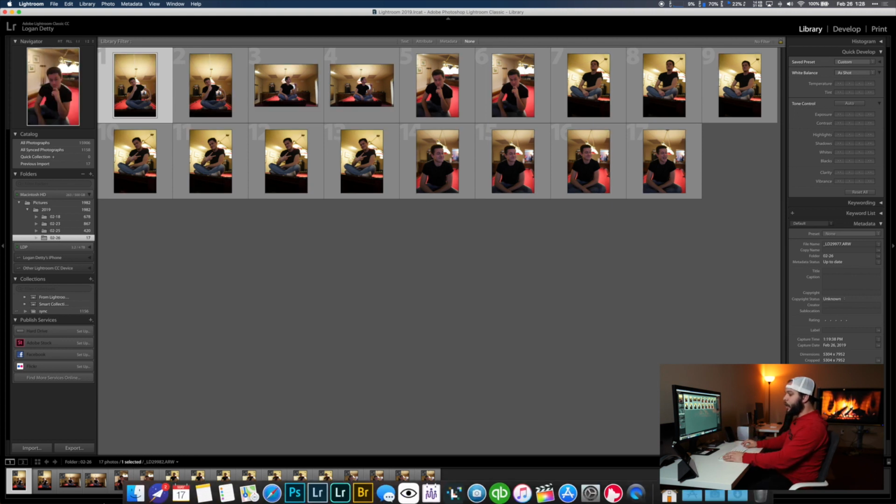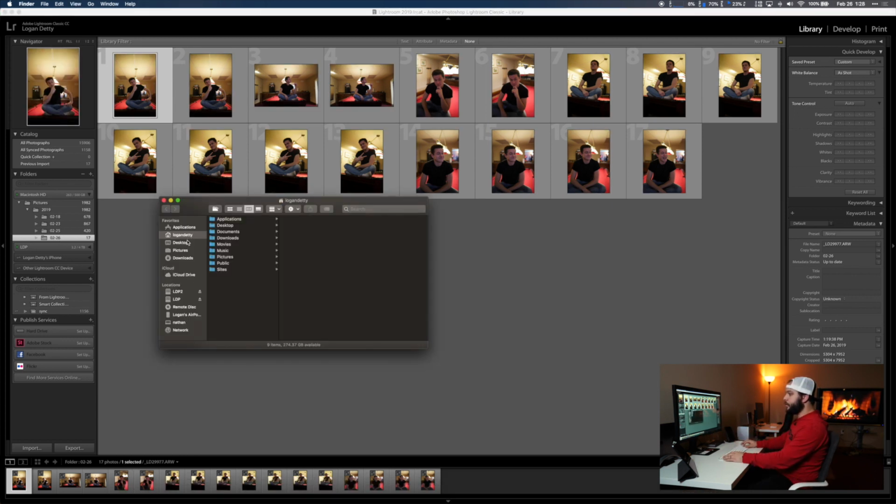We can show you this by opening Finder and going to the same folder path. So we're inside of that Logan Detty folder. We can go to Pictures, 2019, 226, and there are all of the raw files right there. Now I choose to let Lightroom organize the files for me. I don't actually jump into Finder and organize anything myself.